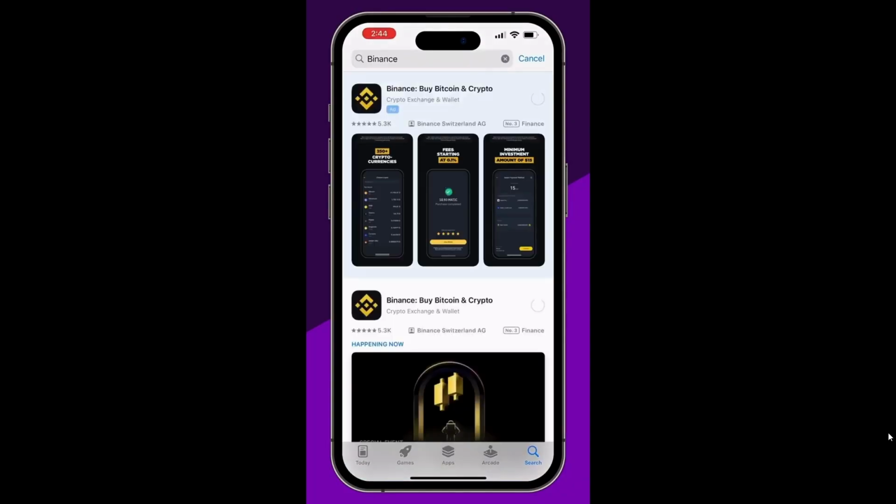Tap the download or cloud icon to begin installing the app. This might take a few seconds depending on your internet connection. Once the download is complete, tap open to launch Binance. Now you are ready to sign in or create an account.